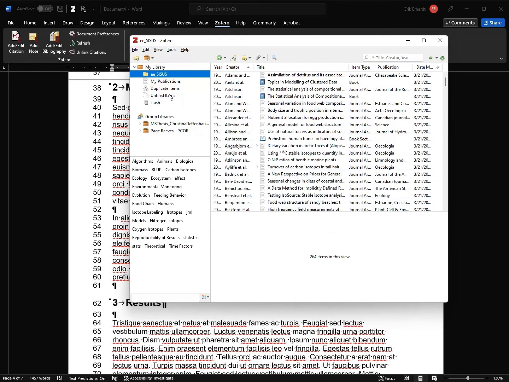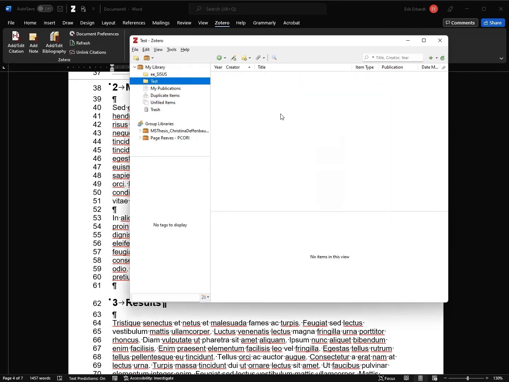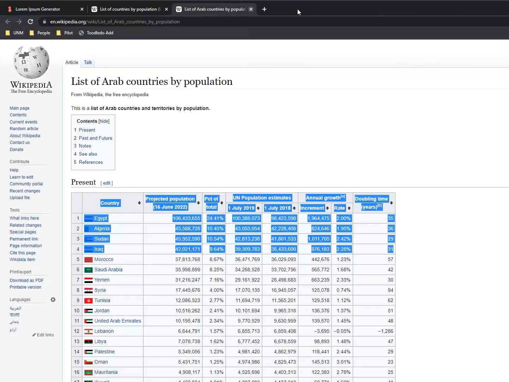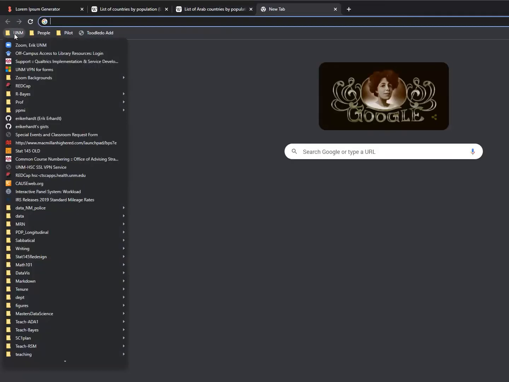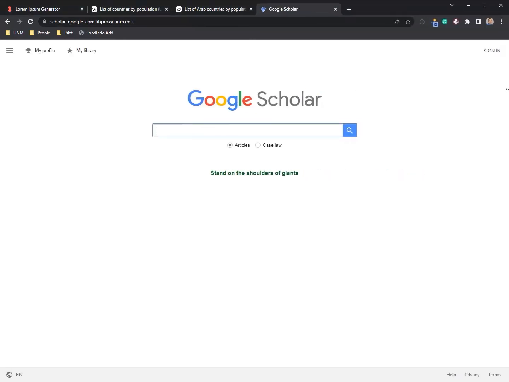And let's actually just create a new collection. Okay, we'll call it test, and I have nothing in there. So let's learn how to quickly populate some citations into Zotero, how to edit them in here, and then how to include them in the document. So I'm going to go to Google Scholar, and I'll put this window fully in your view in a moment. Okay, so I've used UNM's, the University of New Mexico's login for Google Scholar, so I'll have more access to articles.